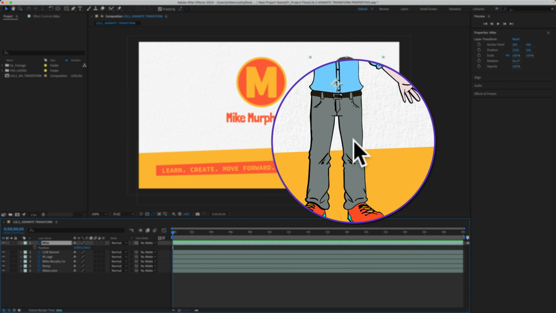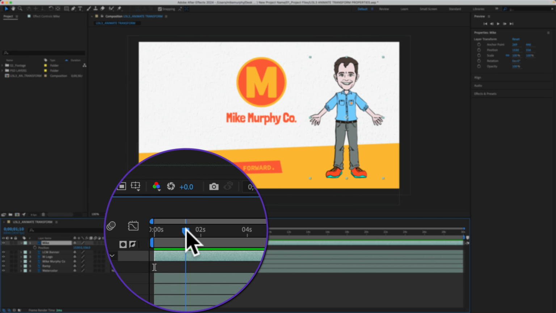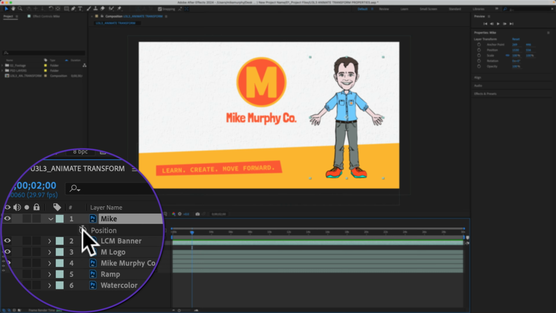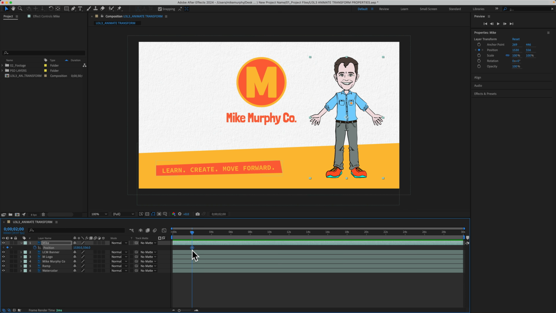Now, since I want the character to end here, what I'm going to do is just drag the CTI, or the current time indicator, forward in time. Then I'm going to click on the stopwatch next to position. That's going to add a keyframe at the 2-second mark, and it's going to record the value of the position. Where this character is located is now on this keyframe. Then I'm going to drag the CTI back to the beginning.